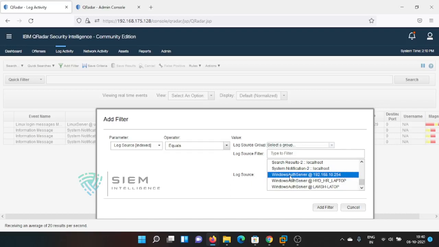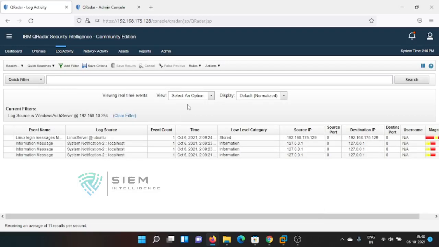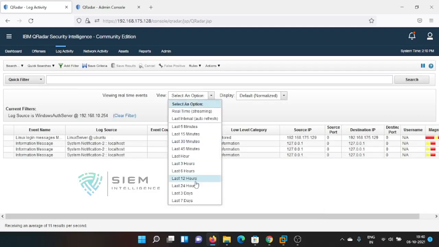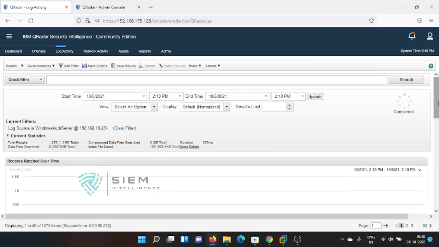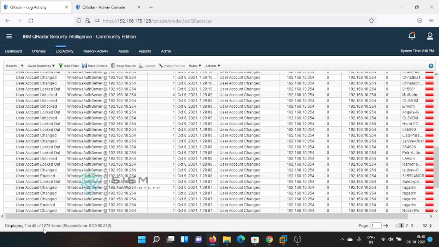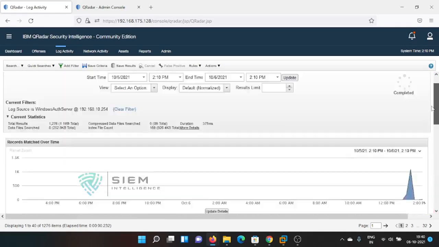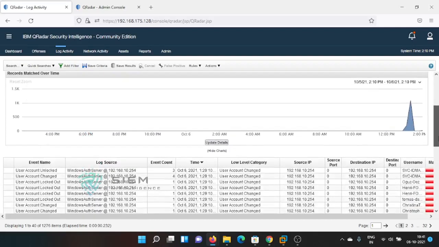Server, this is my log source. Okay, 10.254, I want to select this. I'll add a filter. Now I want to check the last 24 hours of activity with respect to 10.254. See, I do 10.254. There is some activity, and a total of 1276 events came from this particular Windows server.